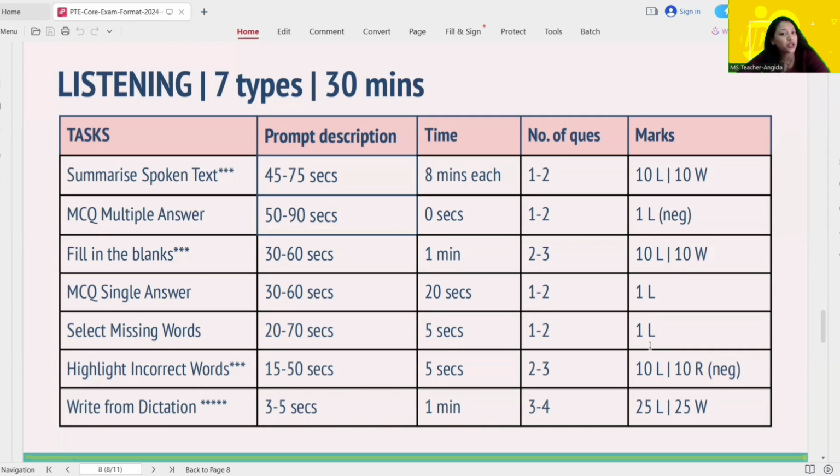For the last question, after highlight incorrect words, we have write from dictation, which is very, very important, because this is the last one and this has the most marks. So you want to do this correctly. You get a sentence here. The sentence length can be 8, 10 or 12 words. You listen to the audio, memorize as many words accurately as possible from the audio, and write them down on the screen.